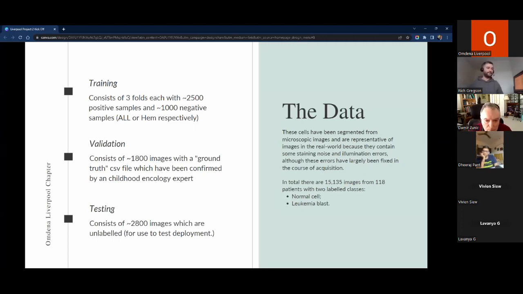Okay, so the data. The data are microscopic images of blood cells. They're representative of real blood cell images, because we've been able to leave some of the staining, noise, and illumination errors in there. Some of them have been fixed. They're not completely raw images. Some of them have been slightly processed for ease of use, and it would save us a lot of time.